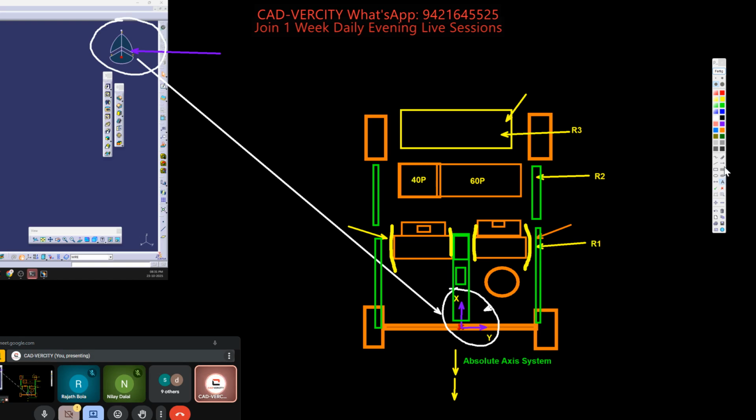If someone wants to enter and sit on row 3, he will come from this side. He will tumble the seat 40p, and two passengers will enter from this side. Got it? What is the purpose of 40p? Yes, sir.